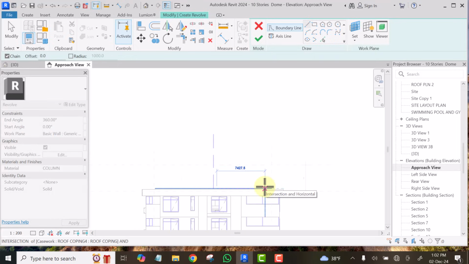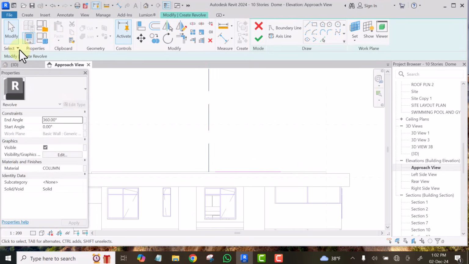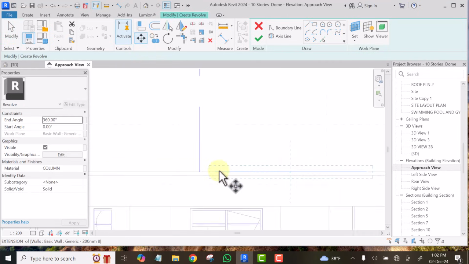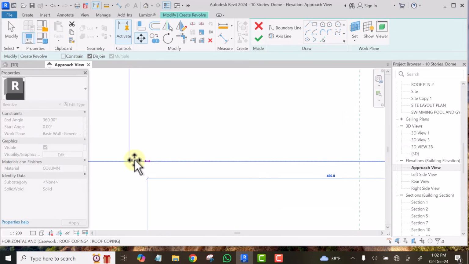You can determine the radius. Let's say if I want the diameter of the dome to be something like 10 meters, then the radius should be 5 meters. So let me type 5 meters as the radius. Okay, so this is the radius. I can decide to move it close to the axis line, but not exactly on the axis line, just very close to it.